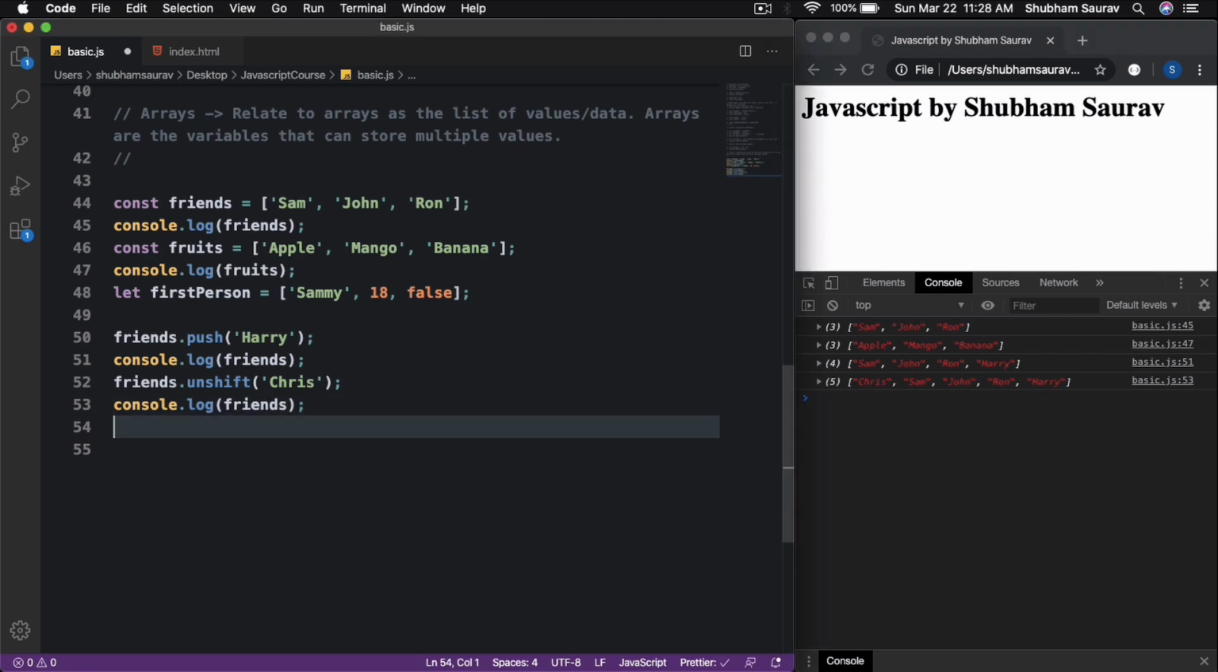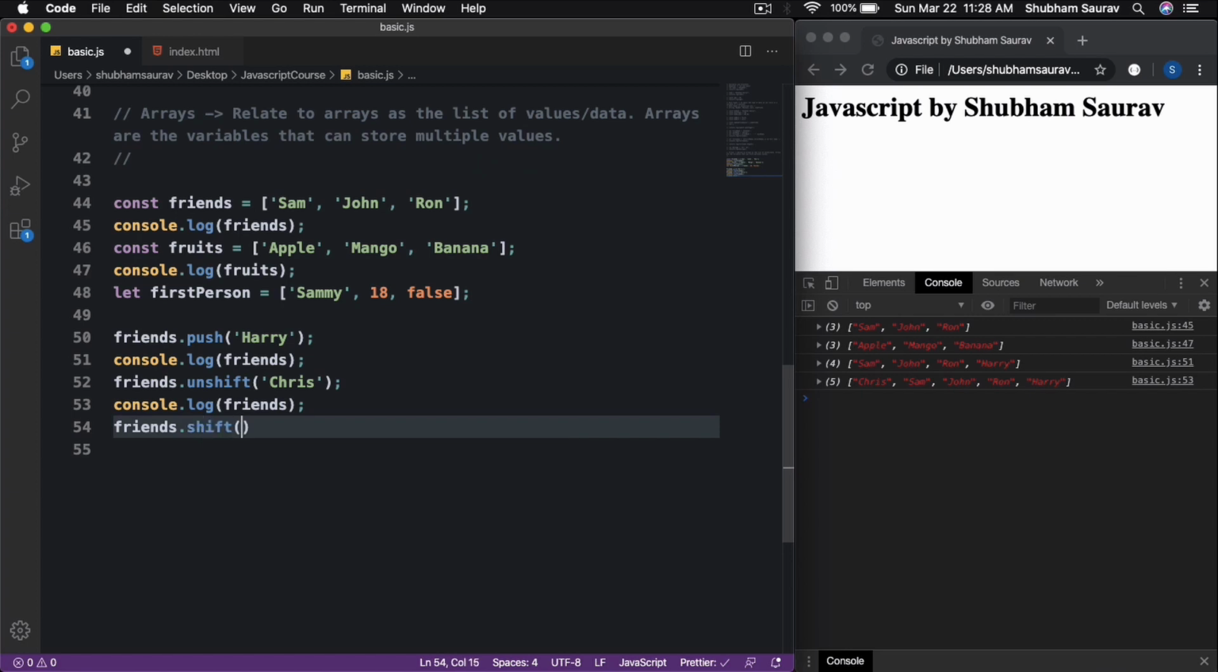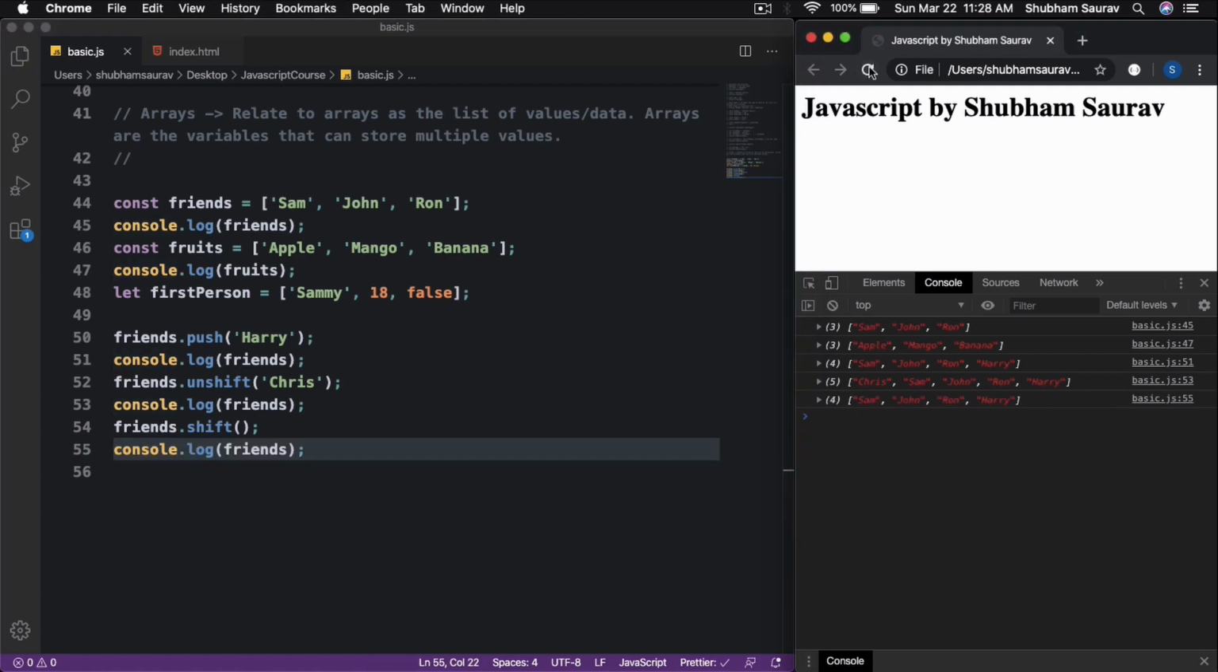Now what if you want to delete Chris? What if you want to delete the first element, or Chris, from this array? To do that you can call friends dot shift, and the shift method will delete Chris from this list. So let's just save this and console log this again. Let me just copy this from here, let me just paste it, and I will save this and I will refresh this, and you will see that Chris is gone.